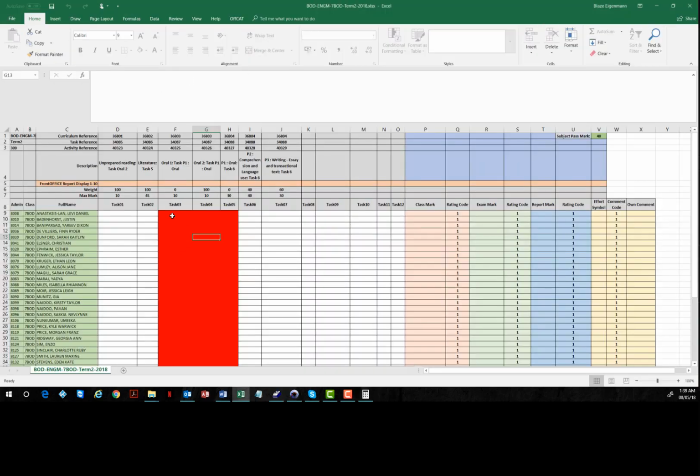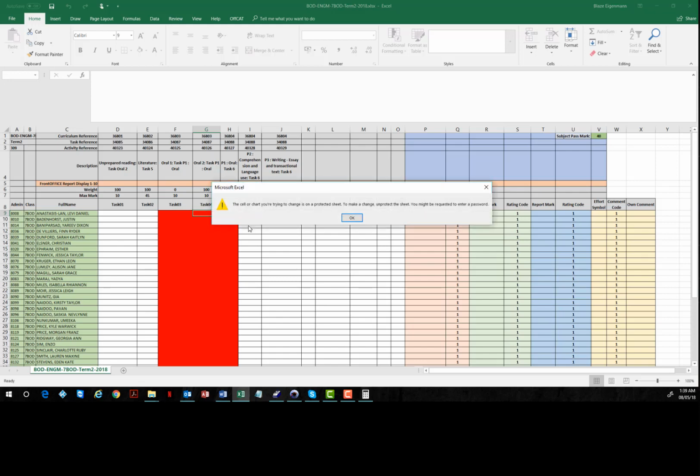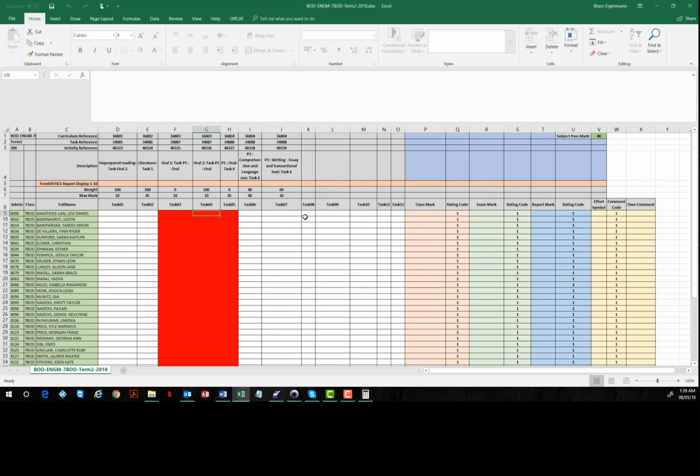Right, and you will notice that you can't capture anything in these cells. So that's one way of preventing anything from being captured in the cells. So staff will know that only the cells that are open are the cells that they capture in.